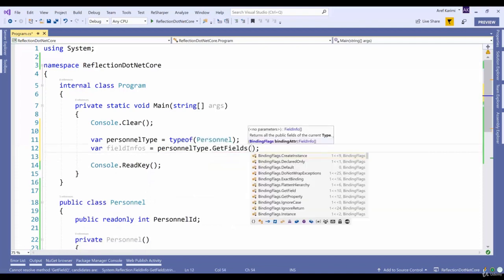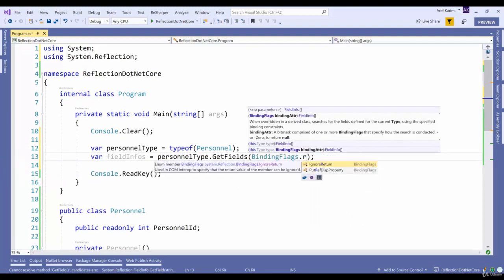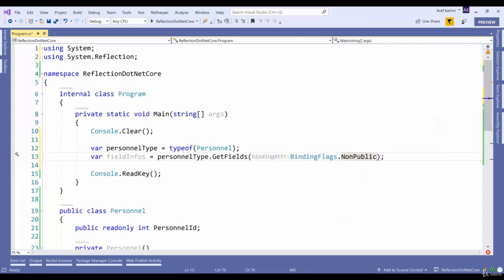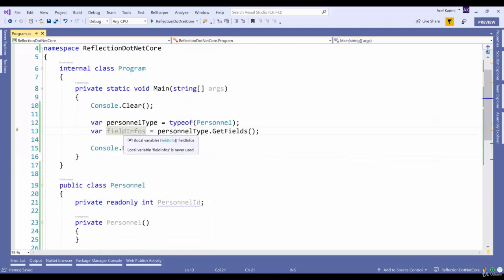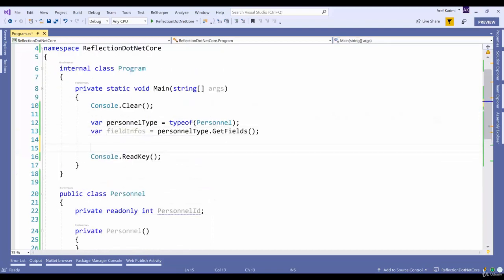And again, you can pass binding flags. For example, we can say binding flag and say public if you want to get public ones. Or you can say non-public to get non-public methods. For now, we don't pass anything. And actually, I will change this personnel ID to private as well. So let's write the field info on the screen.